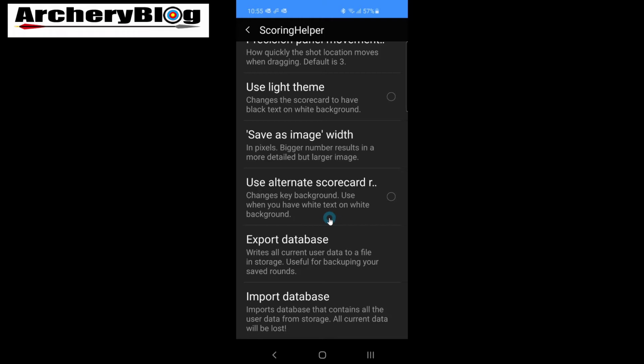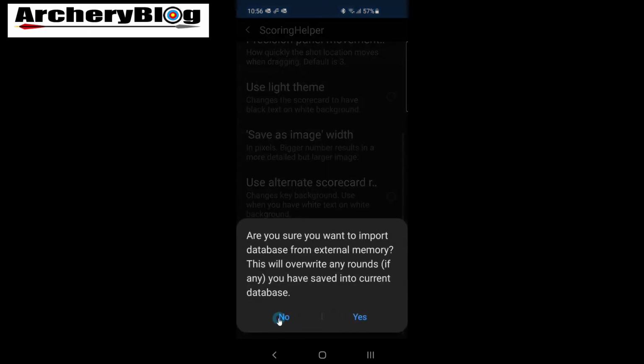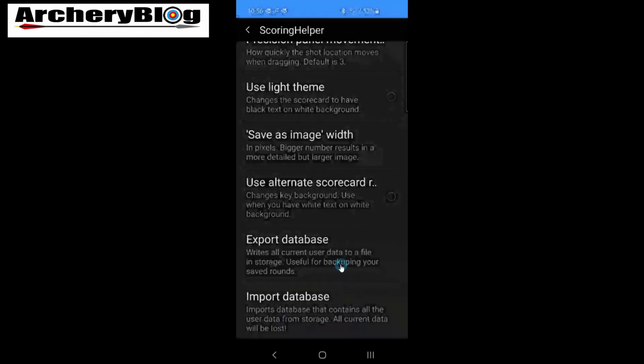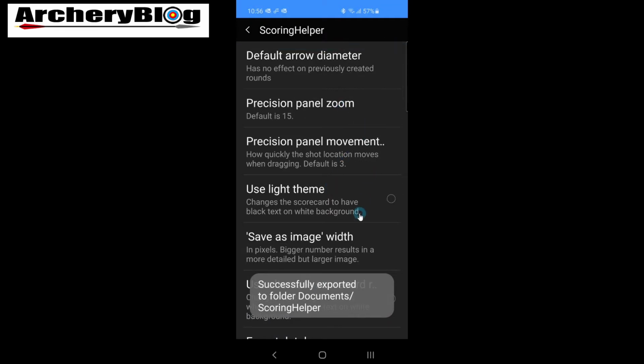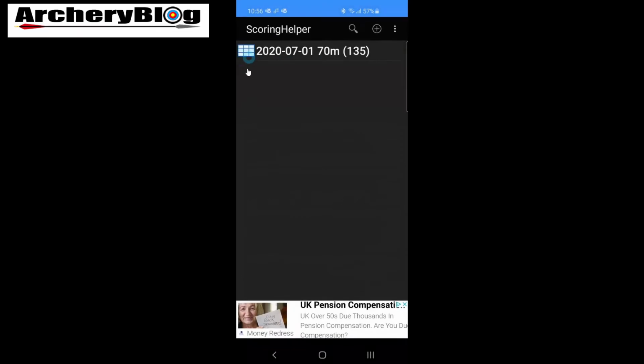You can change the key background, so it says here use when you have white text on white background, so you can use an alternative scorecard color. And finally at the bottom here, which is really nice to see, we've got export database and import database. It's really easy to export here, you just click it and it tells you where it's actually put the file. When importing, you would just import straight away from the same place as well. So that's it for the settings, so not too much in there.